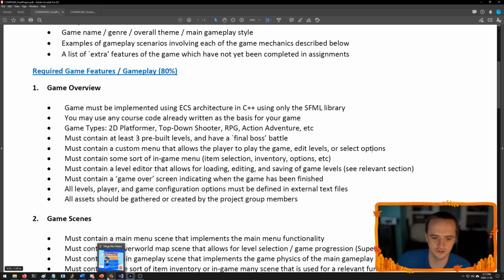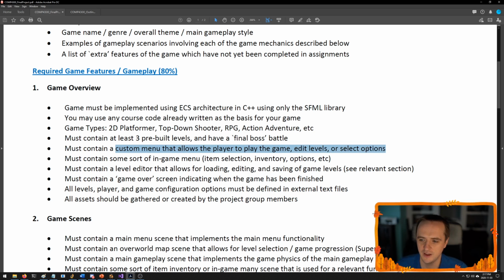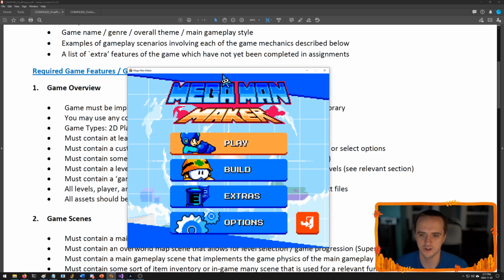So here I'm going to show something. I just said make some sort of in-game menu, or sorry, a custom menu that allows the player to play the game, edit levels, or select options. There will be a level editor requirement for the project, so I'm not going to get into that yet, but I want to show this.